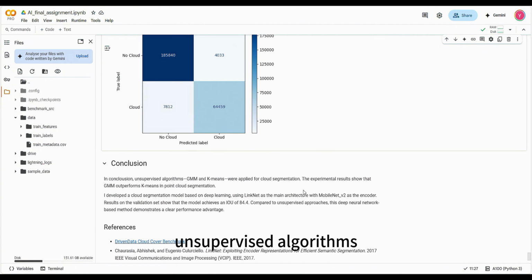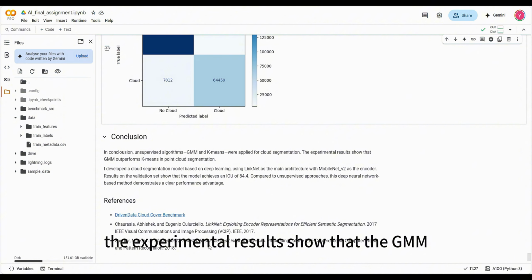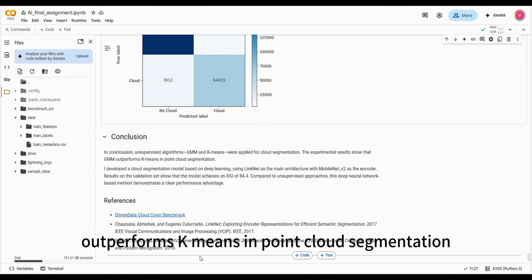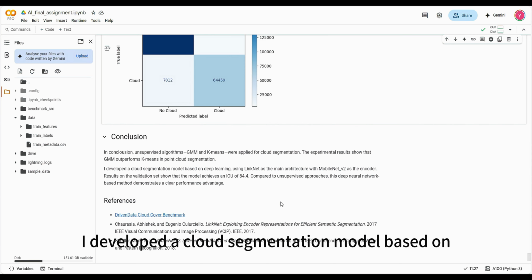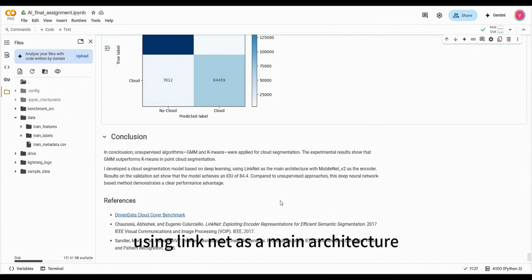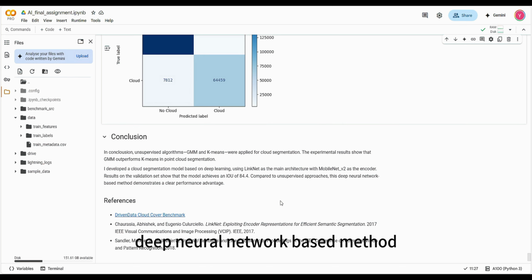In conclusion, unsupervised algorithms, GMM and k-means, were applied for cloud segmentation. The experimental results show that GMM outperforms k-means in cloud segmentation. I developed a cloud segmentation model based on deep learning, using LinkNet as the main architecture with MobileNetV2 as an encoder. Results on the validation set show that the model achieves an IOU of 0.84 compared to unsupervised approaches. This deep neural network-based method demonstrates a clear performance advantage.